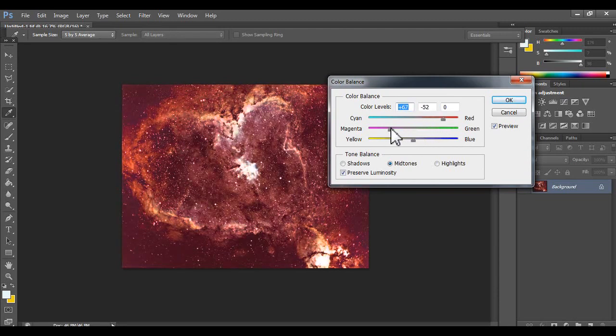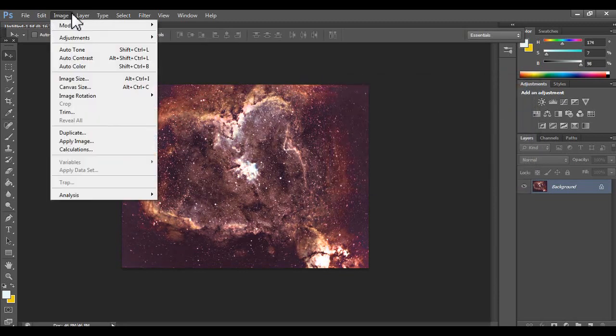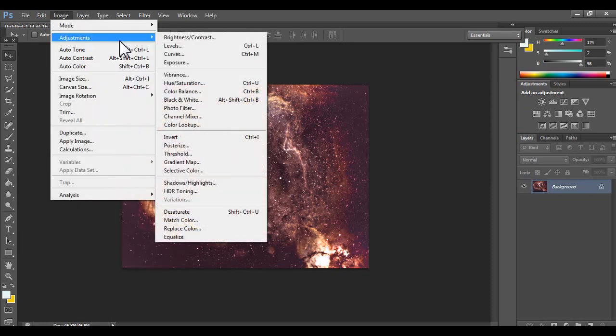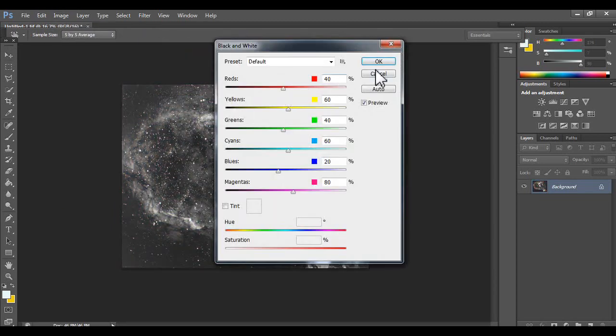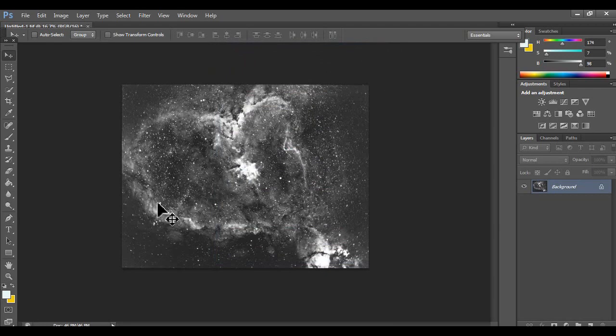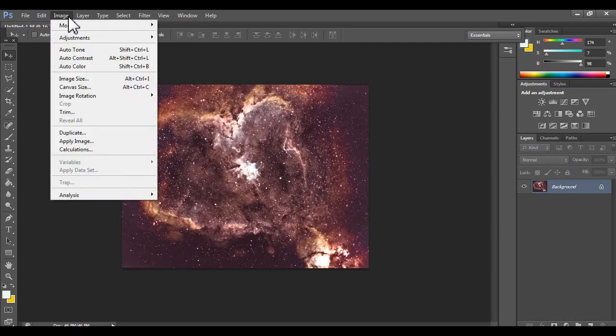Let's do a lot. Red, green, here. OK. Image adjustments, black and white. It will create a black and white image. This is very useful to quickly make your image black and white. Let's Ctrl Z.